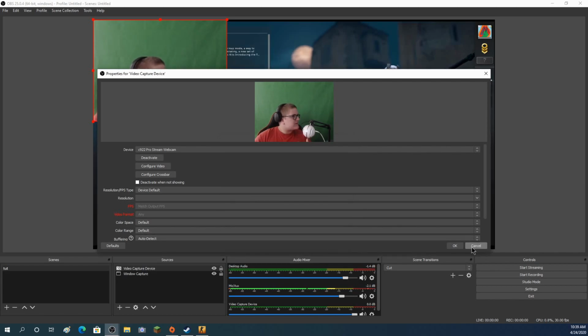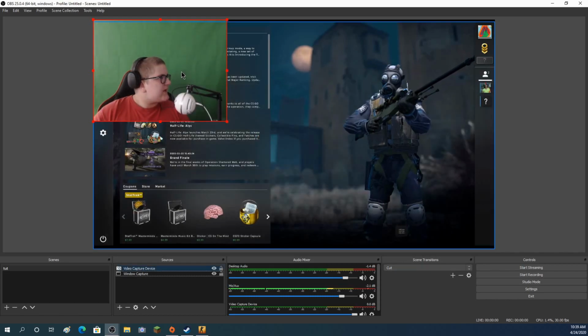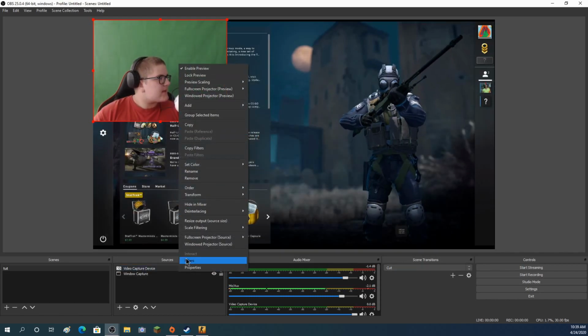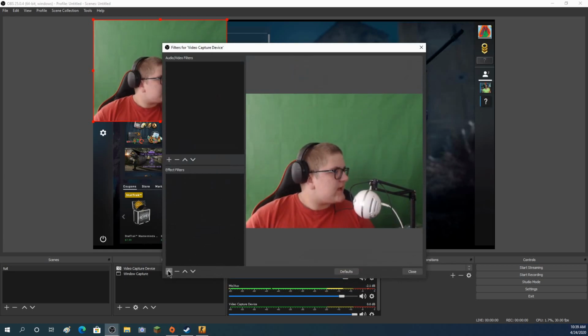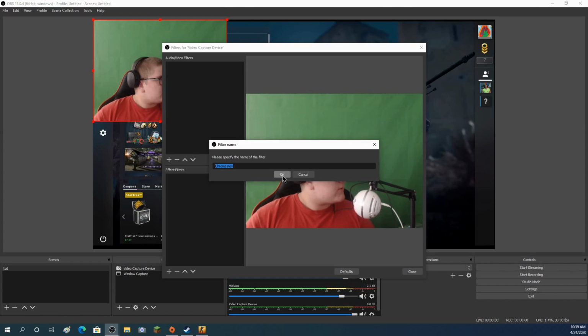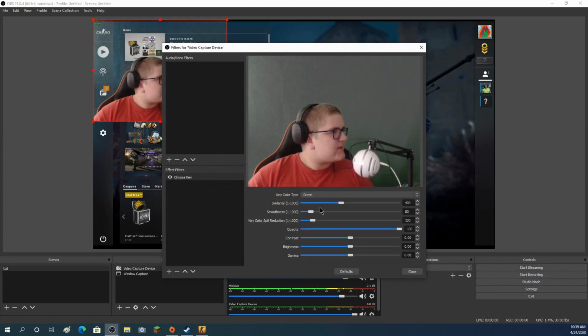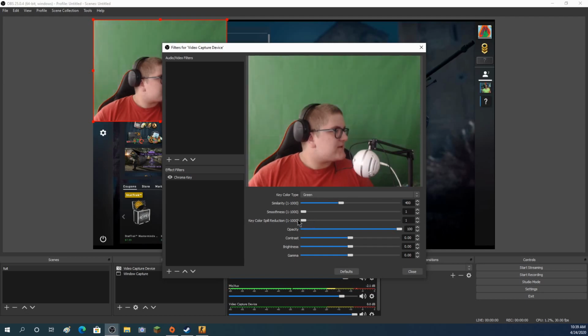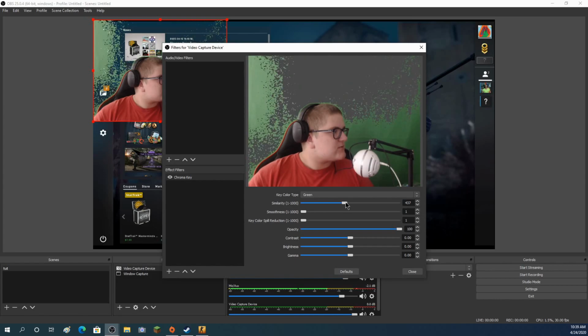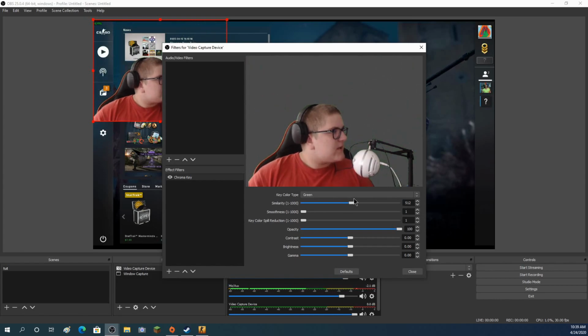What you want to do is click the OK button right here, first of all, and then right click on your thing and go to filters. Hit this plus button right here and go to chroma key. Once you hit chroma key, you hit OK. And now, what I found out is it works the best if you don't have the best directional lighting, is go here and just raise this up until it is pretty much like that.